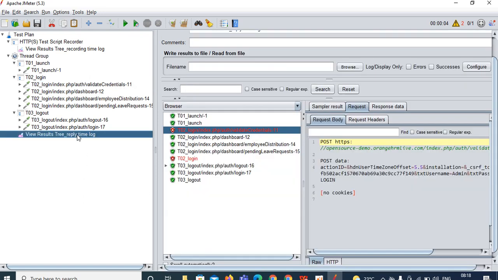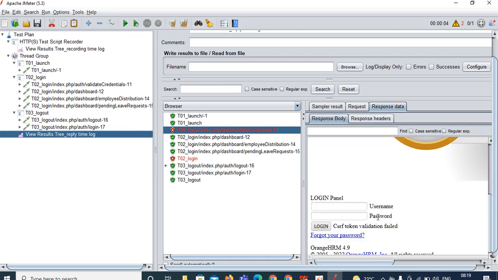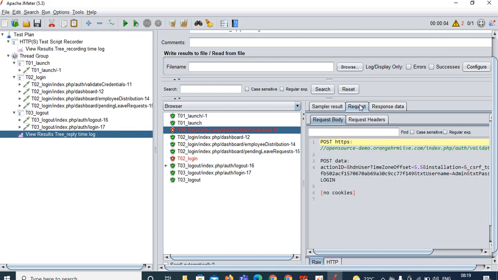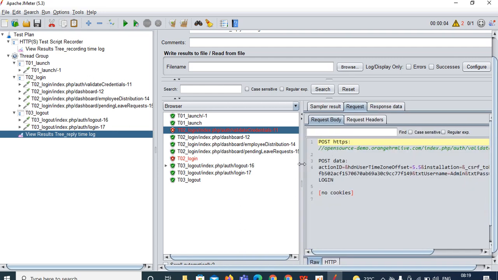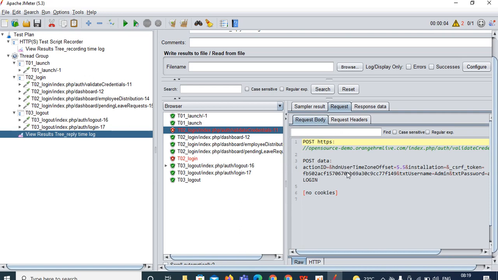So based on the log we have identified that. In the response body you have received CSRF token validation failed. Verify for that CSRF token where it is present. I am verifying that it is present in the request body. Here you can see CSRF token, equal to something number, you can see here.